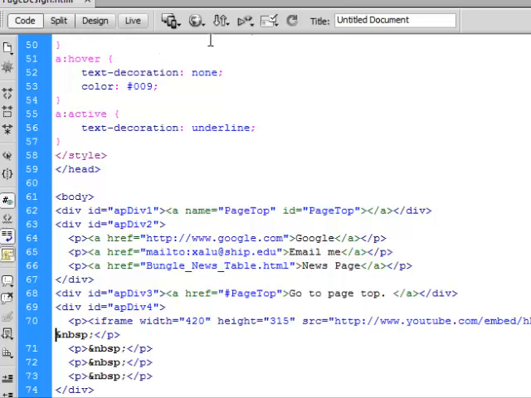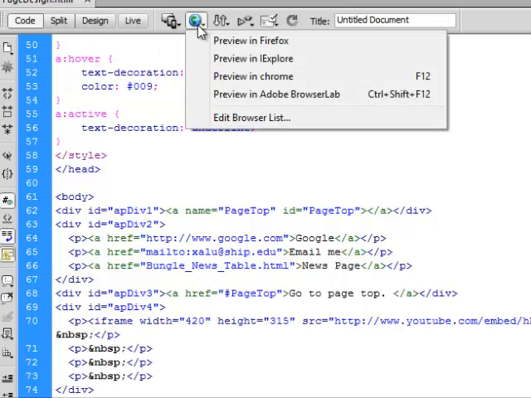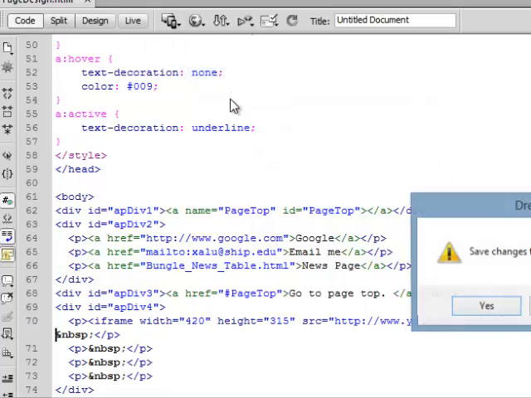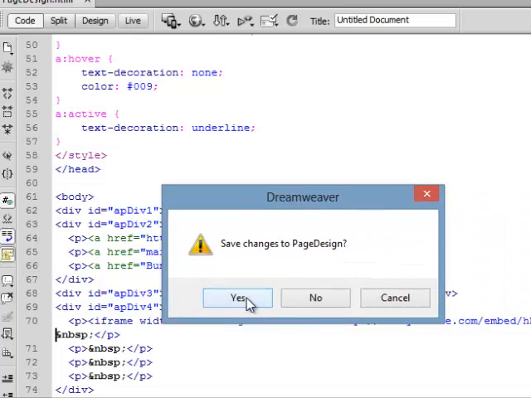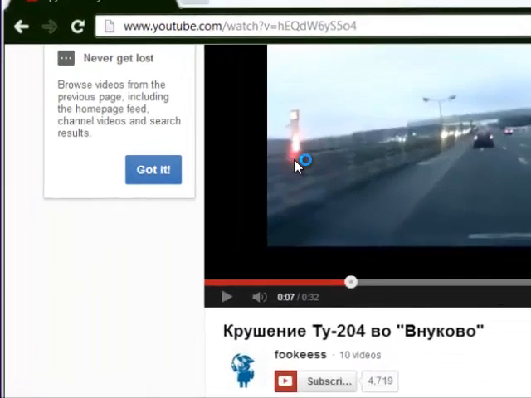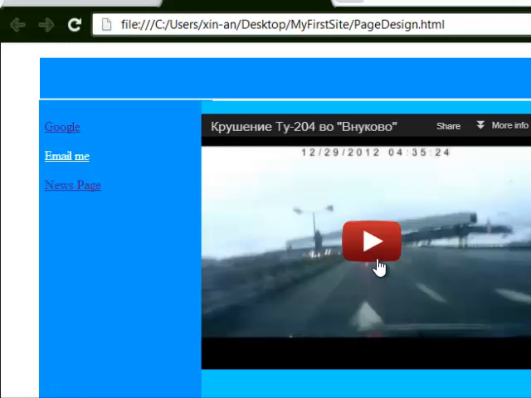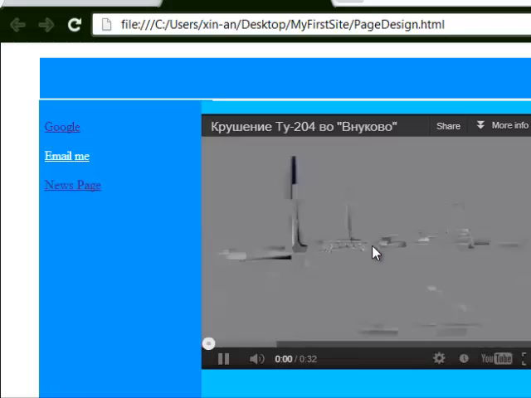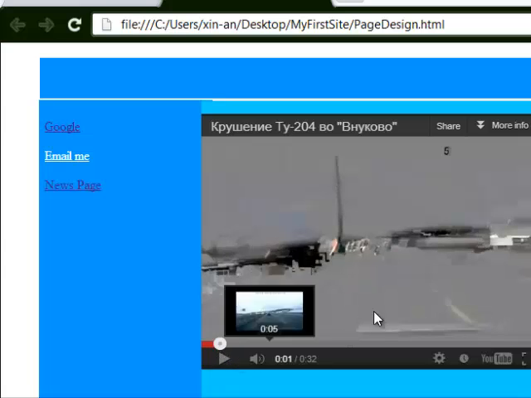And now you can preview and see the effect. Let's preview in Chrome. We need to save the changes first. Okay, yes. So you have the video here. You can play it, right?